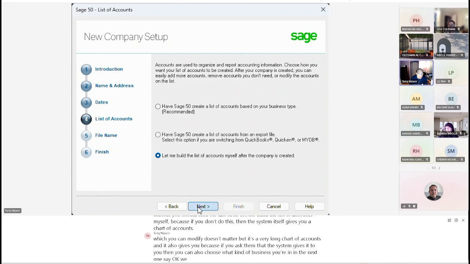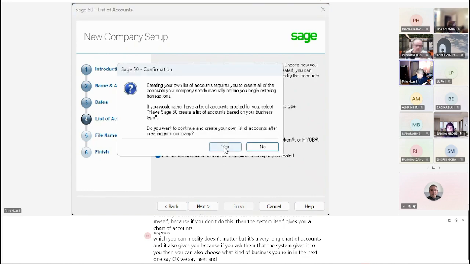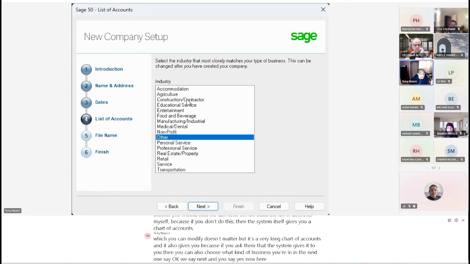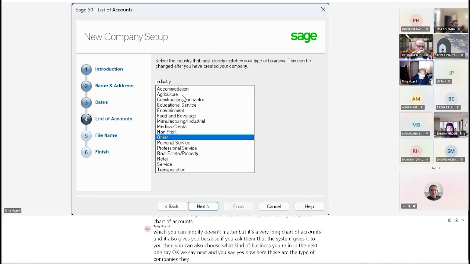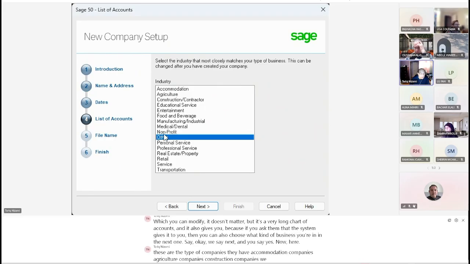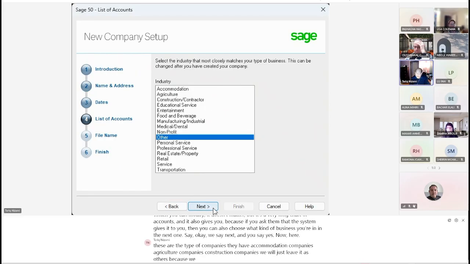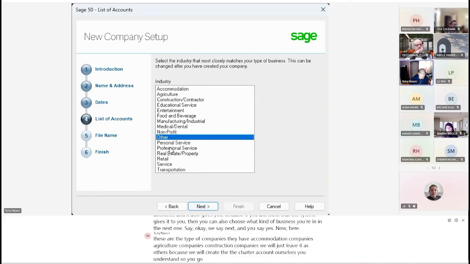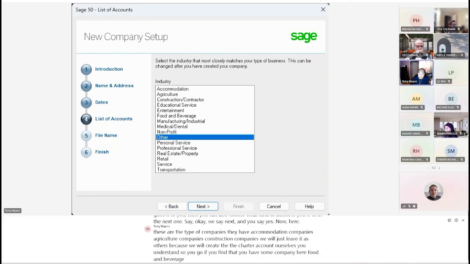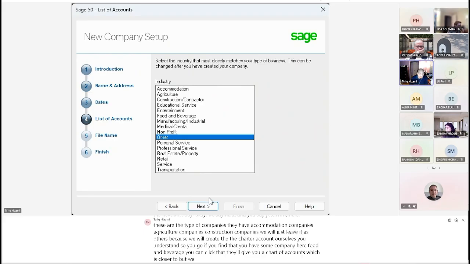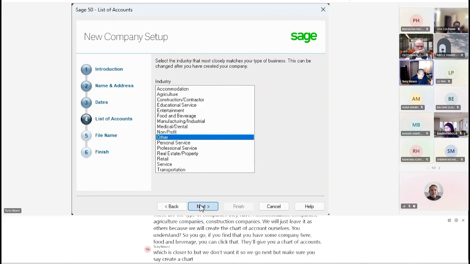Okay, we say next, and you say yes. Now here, these are the types of companies they have: accommodation companies, agriculture companies, construction companies. We will just leave it as others because we will create the chart of accounts ourselves. If you find you have some company here, like food and beverage, you can click that. They'll give you a chart of accounts which is closer, but we don't want it. So we go next, but make sure you say create a chart of accounts myself.